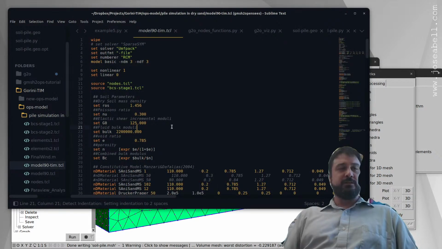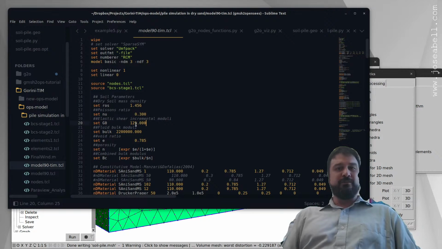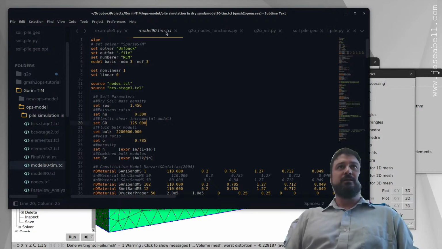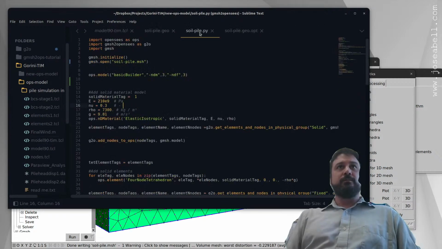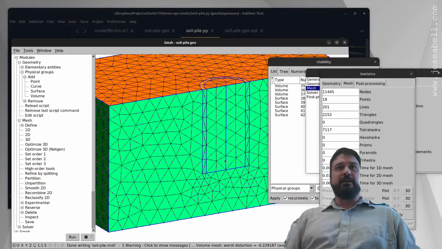So I have the old OpenSees model that I want to base this off. Yeah, I have a G0 here that I can use, and nu is set to 0.3, so let's use G0 equal to 1.25. Okay, no, this is a bit cumbersome, but okay. Modeling a pile like this one.